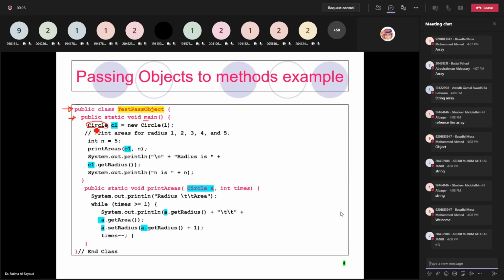Inside it, we create an object called C1 from which type? From type Circle. And then we pass 1 as a radius. A Circle, we already discussed this class in the previous meeting.